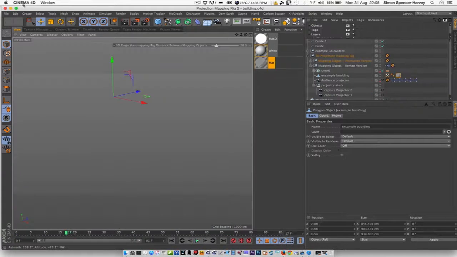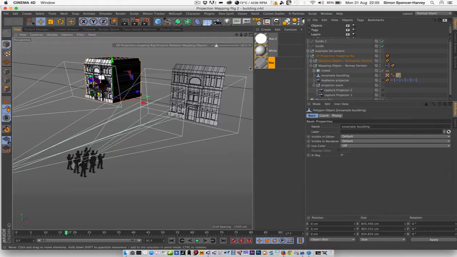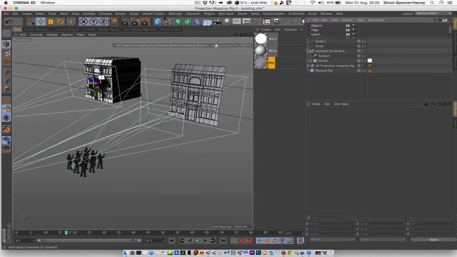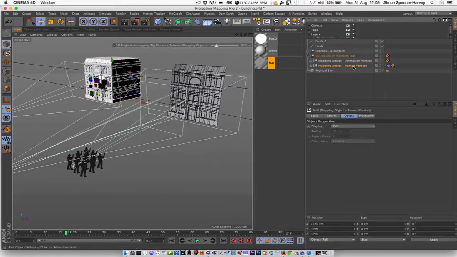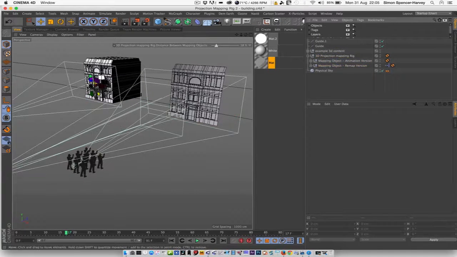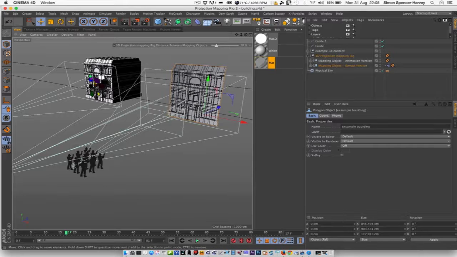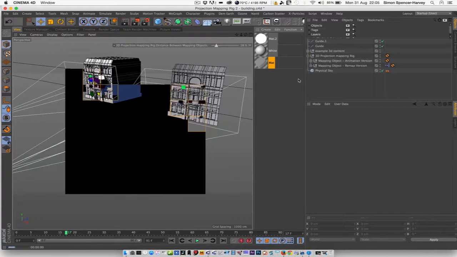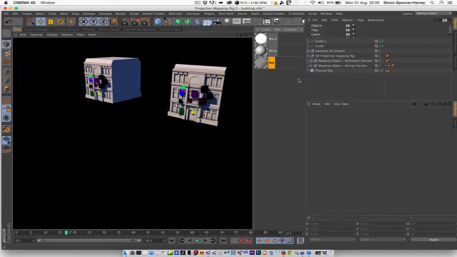Oh, sorry, one more. This one's just very similar to the original one, but it's designed for projection onto buildings. So a similar sort of thing. You need to make sure your building model is in both the mapping object version and the remap version. Of course, you don't need to put the whole model of the building, just the area you're projecting onto, which is why I've deleted all the polygons at the back. And there, it's all working.